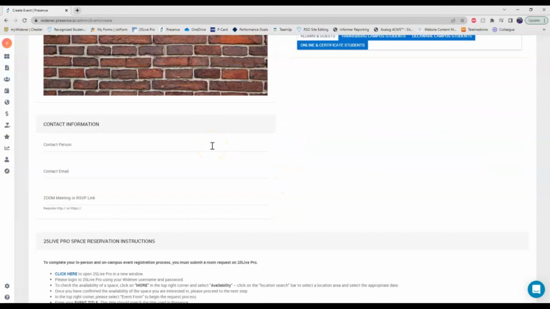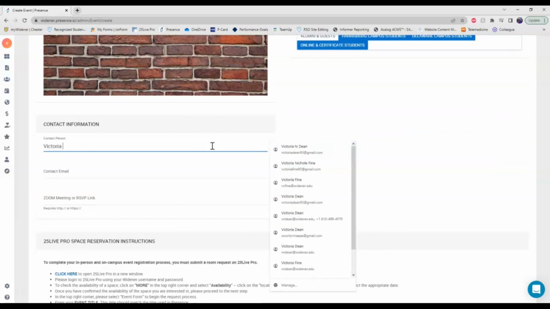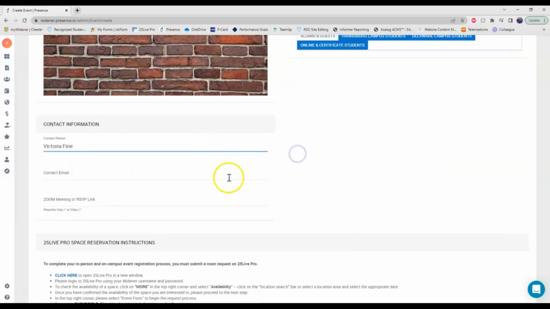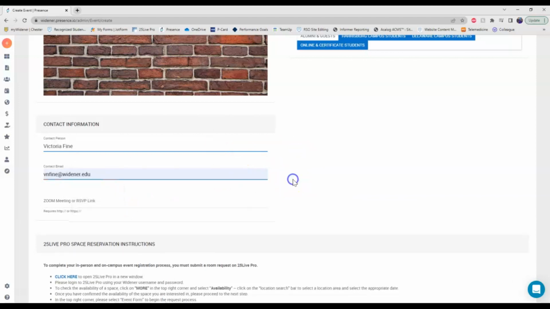Then you're going to come down here for contact information. This does not have to be the person who's in charge of the event. It might be your secretary. It could be anyone who you want to get the communication if a student has a question about your event and sends a message through the student portal. If you have a Zoom meeting or an RSVP link, you can also select that or paste that in here and it will populate on the student portal and let people know that they need to RSVP or that it's going to be virtual with a Zoom meeting link.